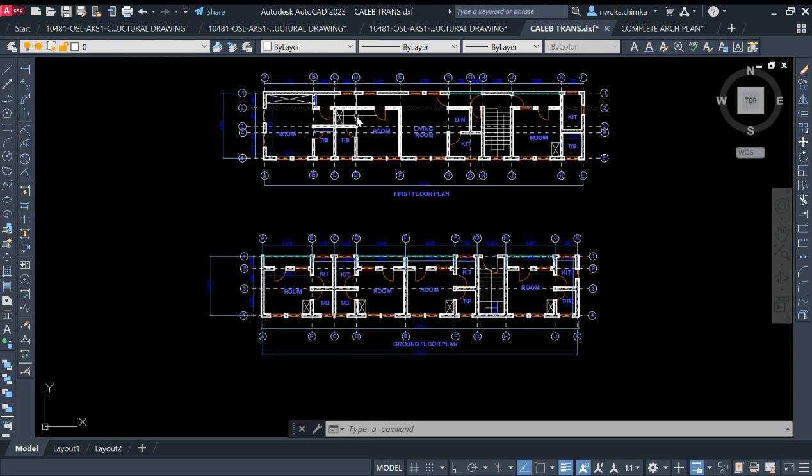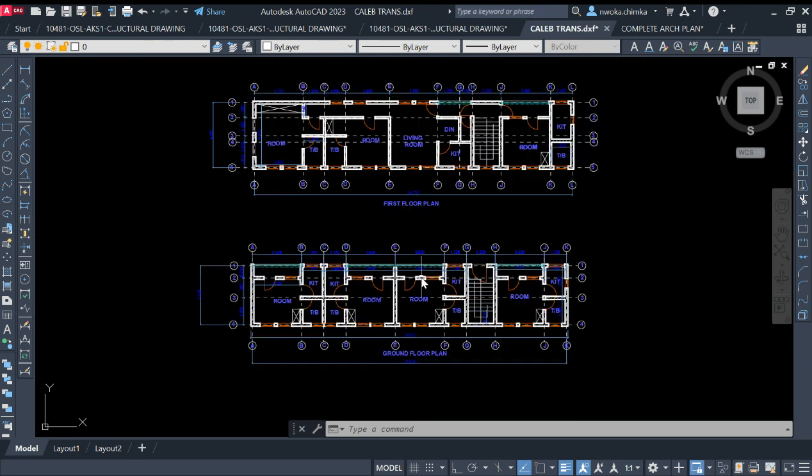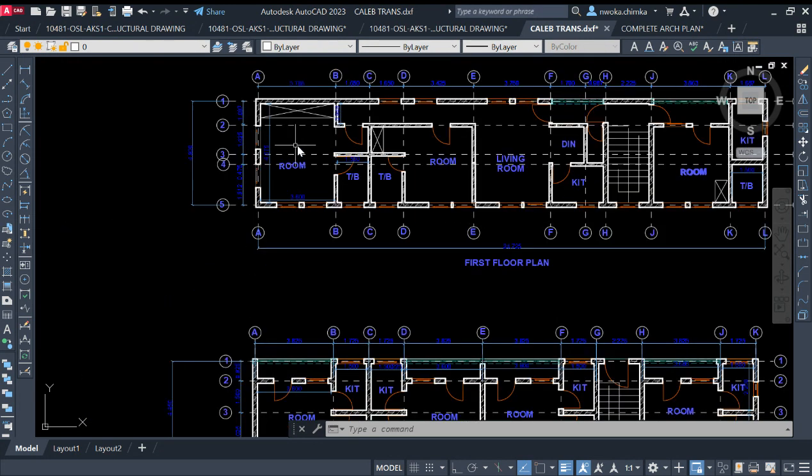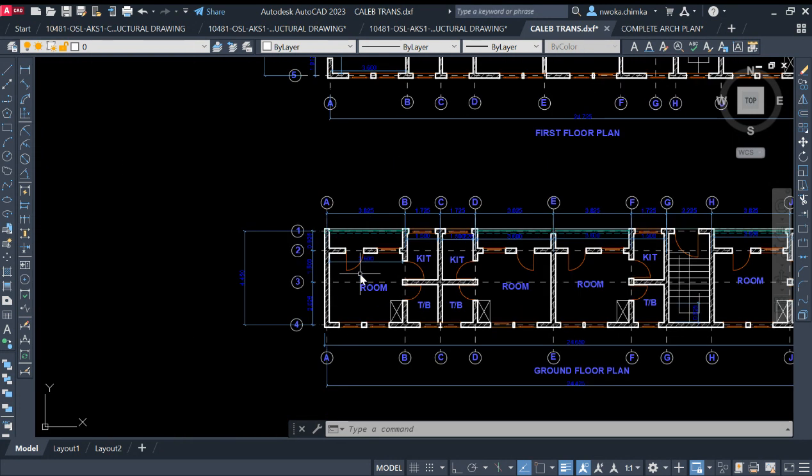Looking at this right now, you can see that this is a residential building, a small building having a ground floor and also a first floor, which contains these rooms up, and also a living room and down floor also.